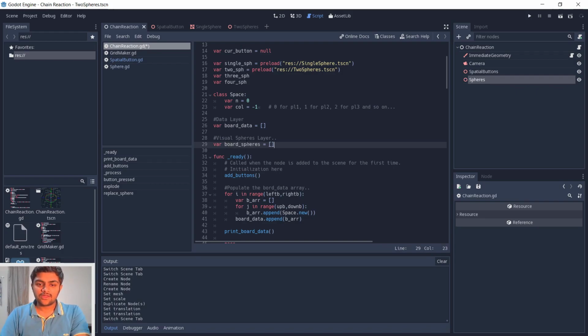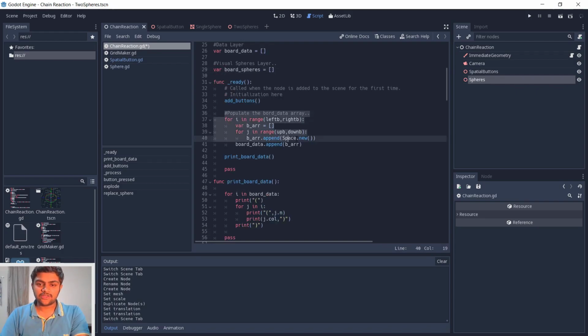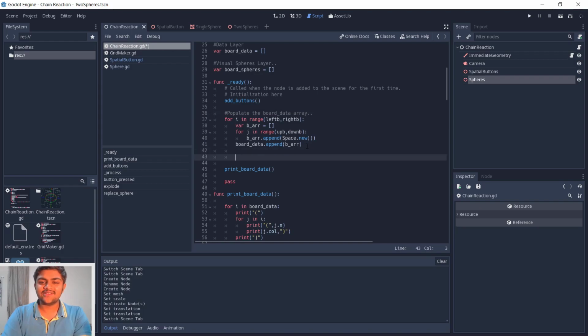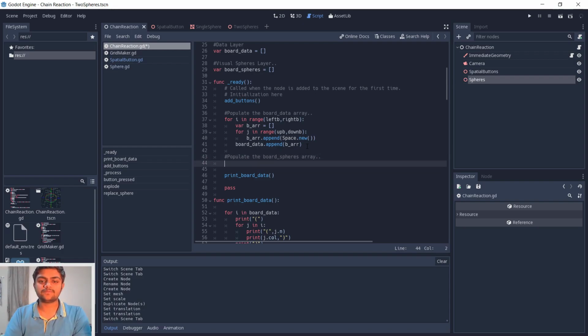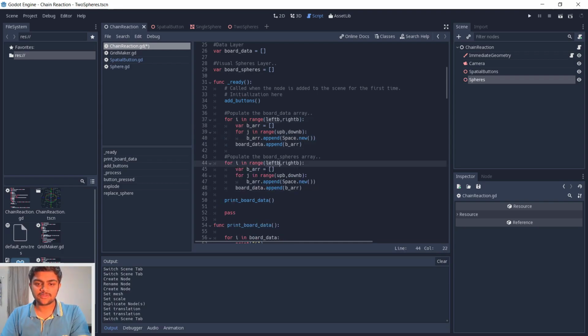So just like we populate the board data array, I'll do a comment, populate the spheres, the board spheres array, in a similar way. So I'm going to copy the same thing and paste it over here. So the same thing from left to right. This will be the spheres array, just to be consistent.